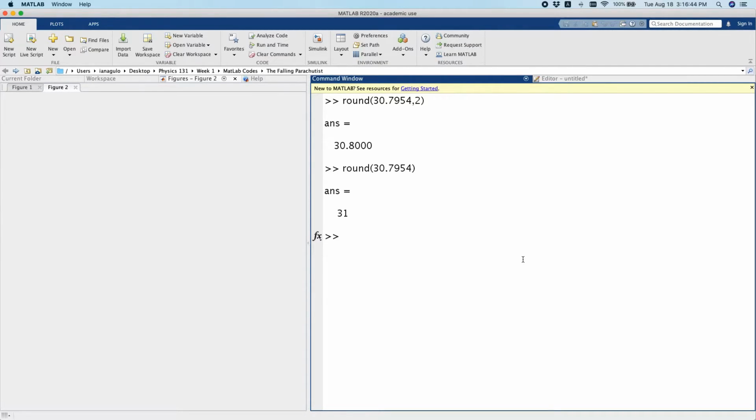In MATLAB, you can always type in the command in the search documentation field at the upper right to determine the correct syntax.